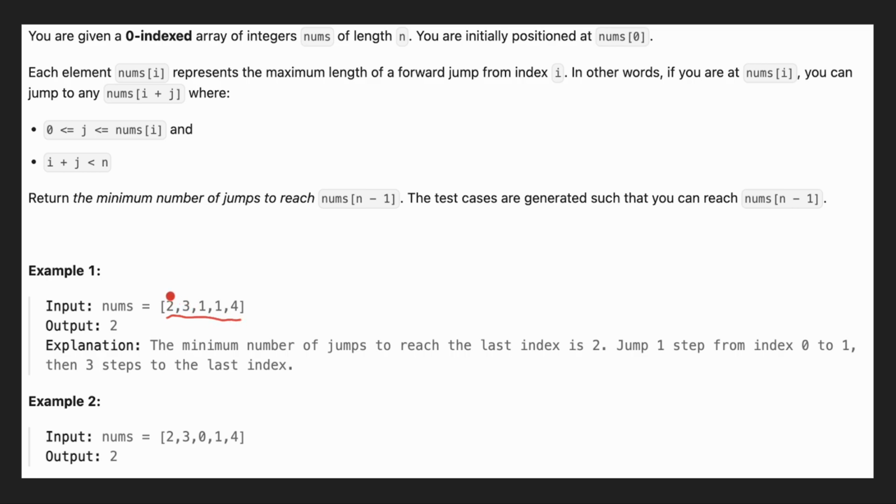Today we have a problem where we are given an array where each element represents the number of jumps that we can make. For example, from the first index, index 0, we can go to the first and second elements, so the value equals 2. From the first index, we can go to the first, second, and third elements. And we need to find the minimum number of jumps.